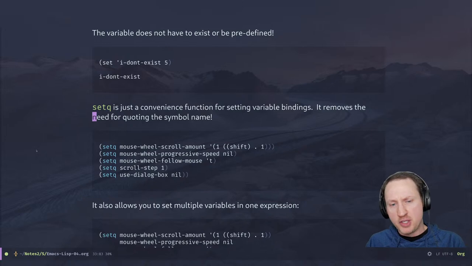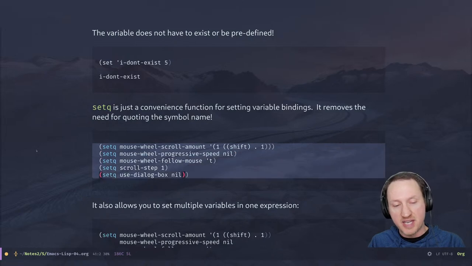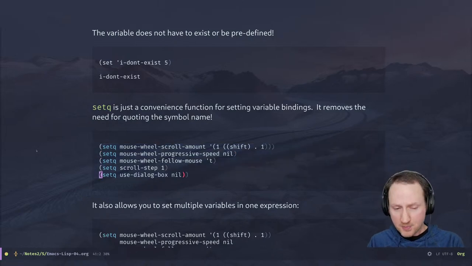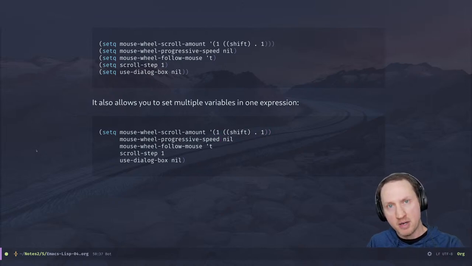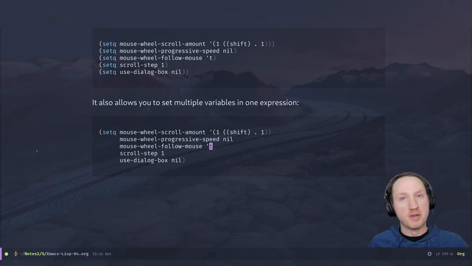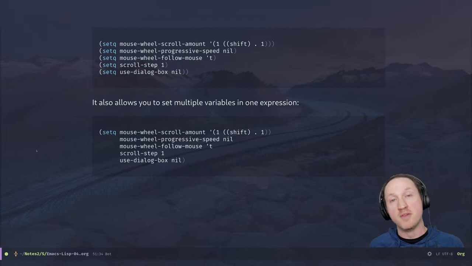So like I said before, setq is just a convenience function for setting variable bindings. It removes the need to quote the symbol name. So one other thing that's useful about setq is that you can take a list of setq expressions like this and turn it into a single expression. So basically, you can just take all those setqs out, make it into one big list, and if you have the variable name and then the value to be set for it as pairs in the parameters to that function setq, then you can just do a bunch of setqs all at once, and you don't have to do individual setq expressions.